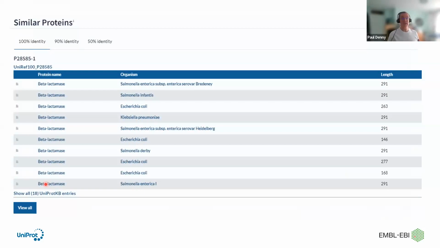Another view of related sequences is represented by this view. So these are similar proteins, and these have been pre-computed as proteins that match the protein of interest in your entry at different thresholds. So this is identical proteins. They're 100% identical, although they're not all necessarily the same length. If you notice down the side here, although they're identical, they're shorter. They're fragments, essentially, of the protein that's in the entry. But you can also see other proteins which match at different thresholds.